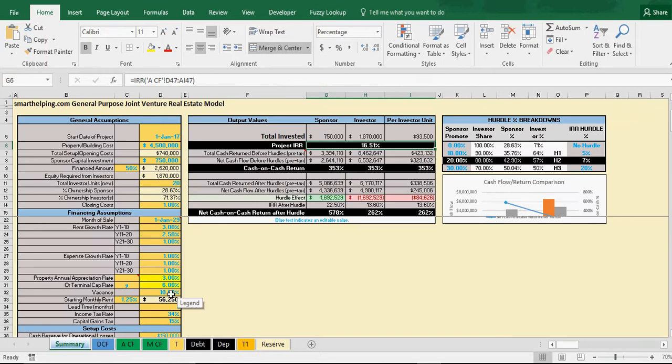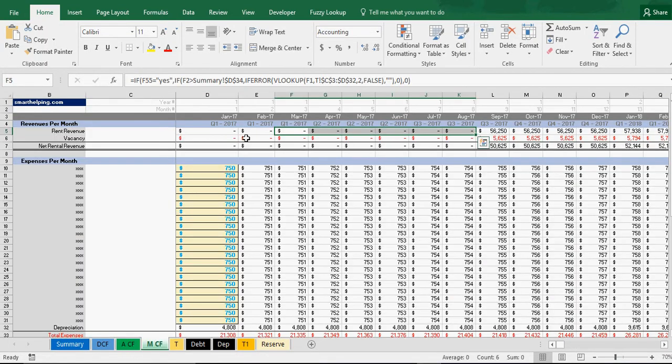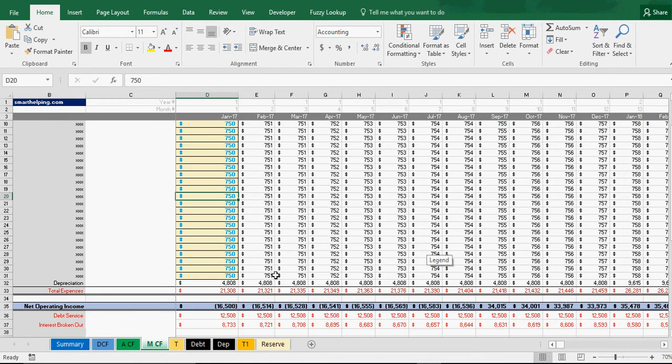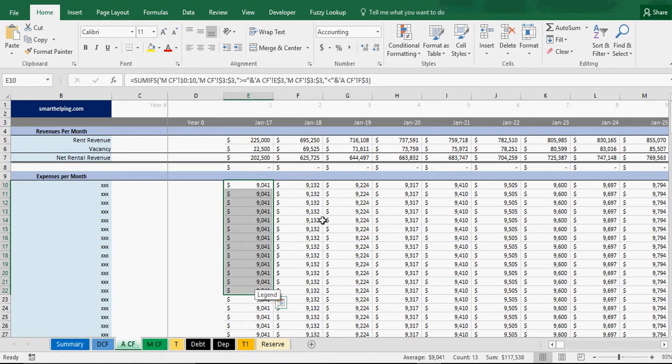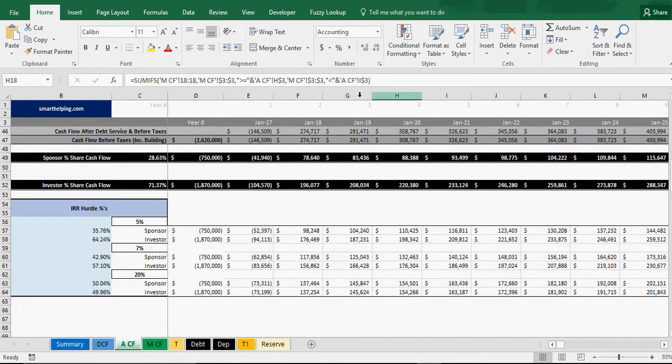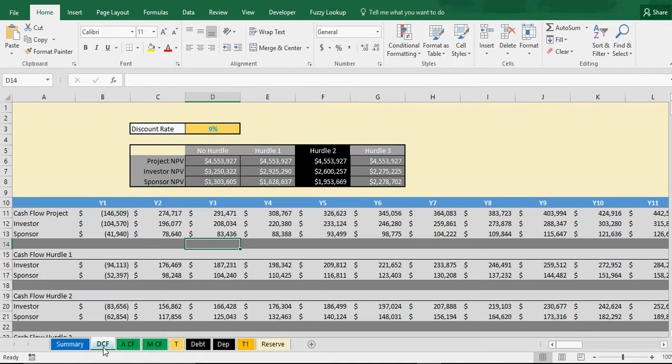If I said, say, 8 months setup period, you see this automatically updates for 8 months. You put in all your expenses here that go out into time, and then the annual will automatically update based on what's in your monthly, and you've got all your cash flows. Discounted cash flow, whatever hurdle you're at will light up in black. And it says net present value for the project, for the investor, and the sponsor, for each of the different hurdles or no hurdle. Discount right here.